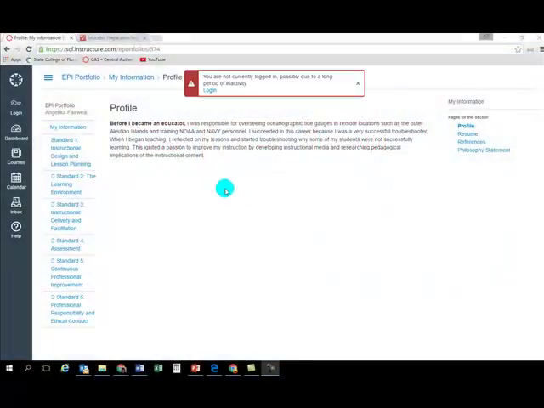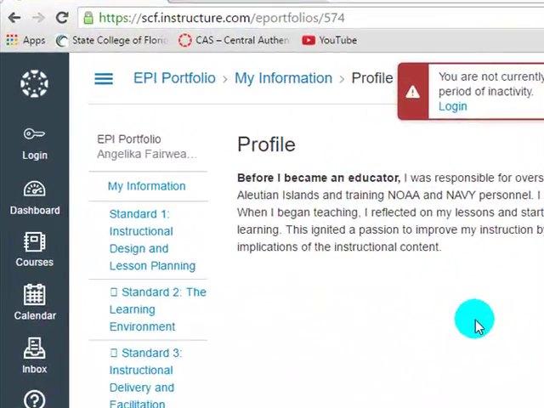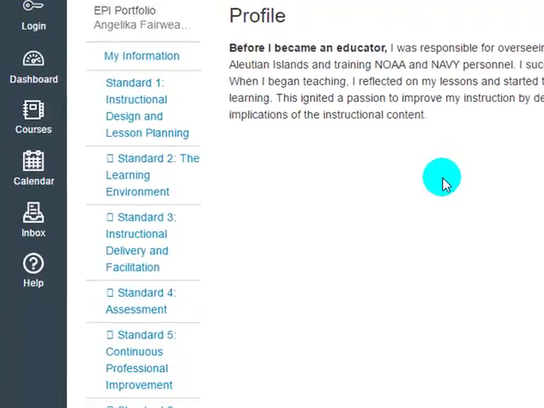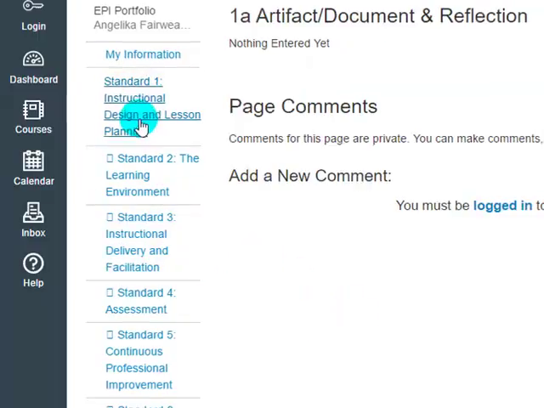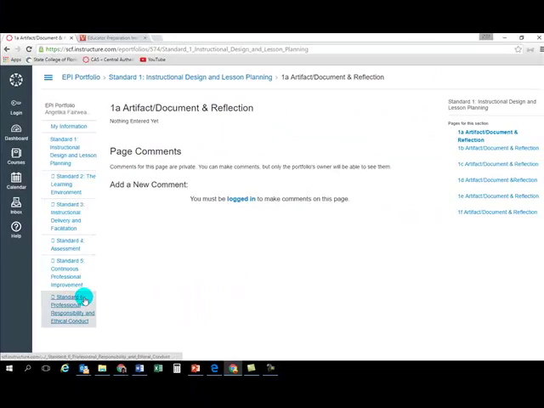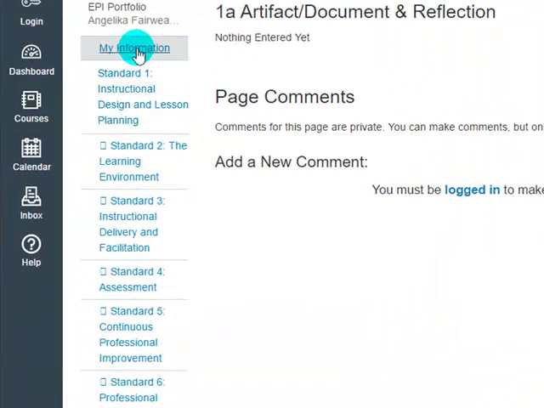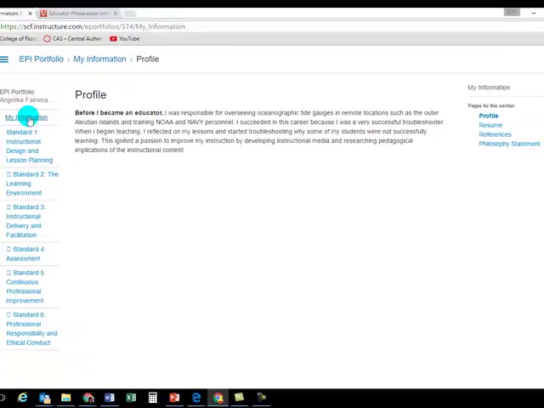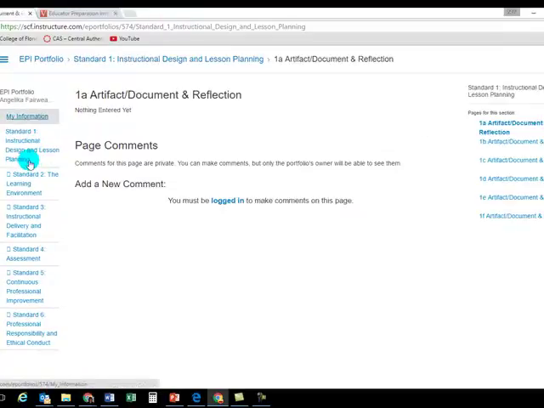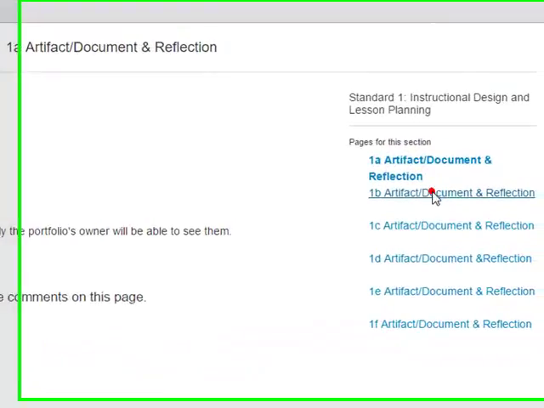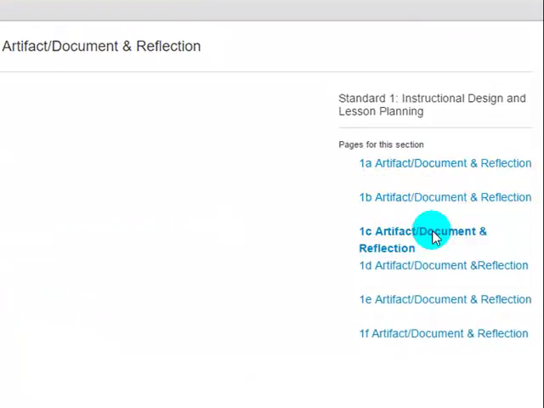In this tutorial, you will learn how to create your ePortfolio in Canvas. Your API ePortfolio will contain your artifacts for each of the 6 standards outlined in the Florida Accomplished Practices. When your ePortfolio is complete, it will contain one section for each one of the 6 standards and a section for My Information with your resume. And then for each section, you will have a page created for each artifact required for the standard.